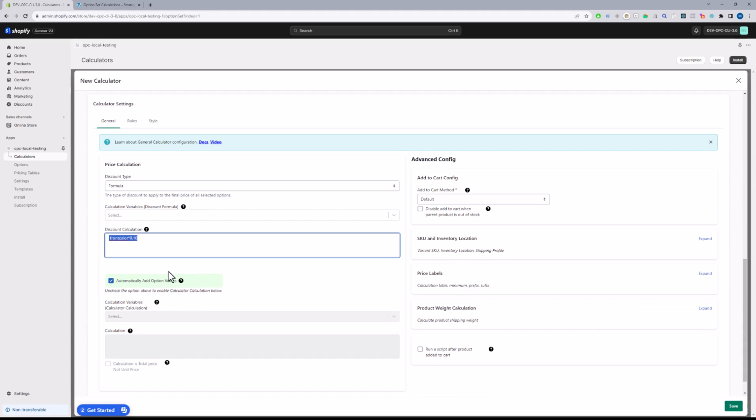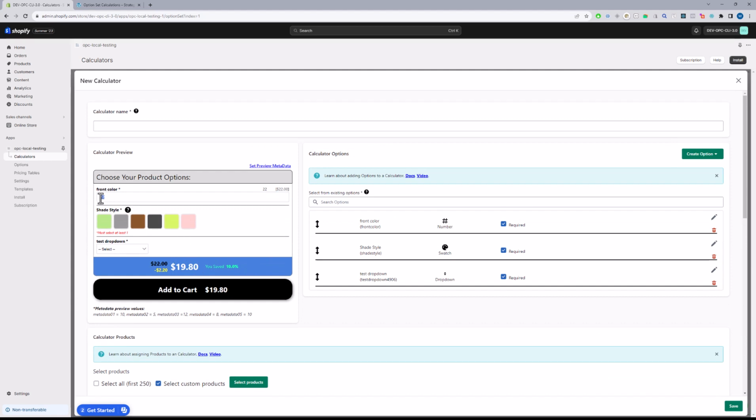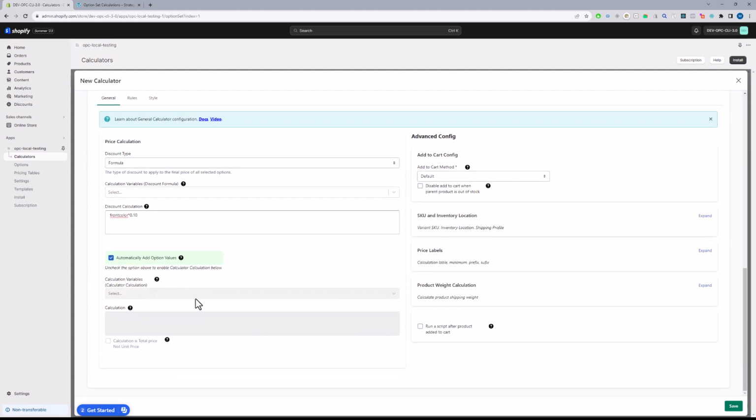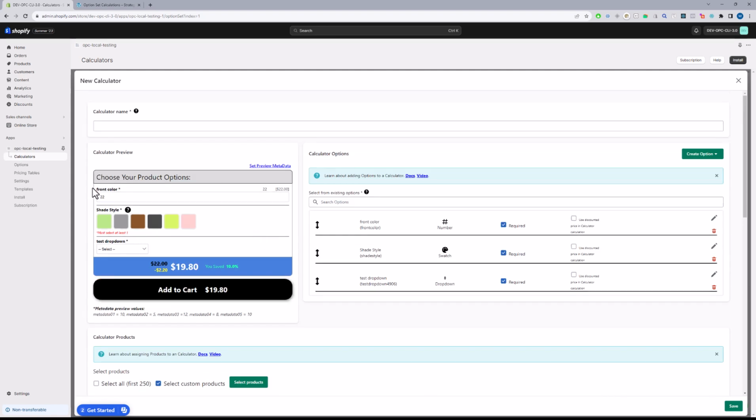This $2 discount would be removed from the price that's calculated here. If I look back up here, we can see that now, and actually it's $2.20 that is 10%. So you can see $2.20 is deducted from the price automatically for us. Really easy, as you can see. Now let's take a look at the calculation here. What I want to first show you is unchecking automatically add option values, and that's pertaining to what I mentioned where we automatically add the value of each of the options.